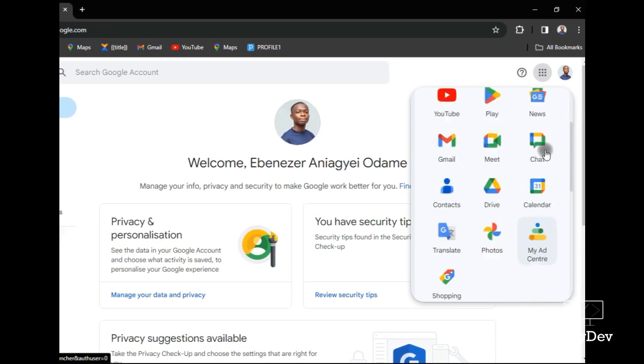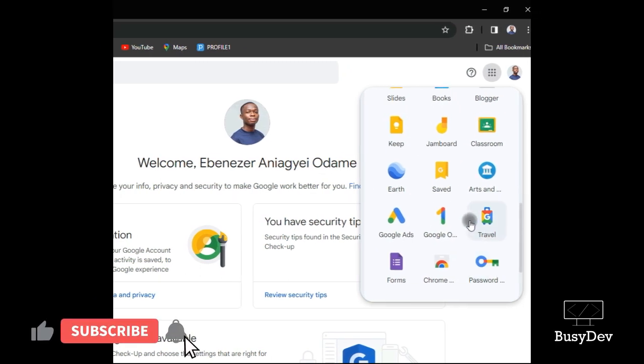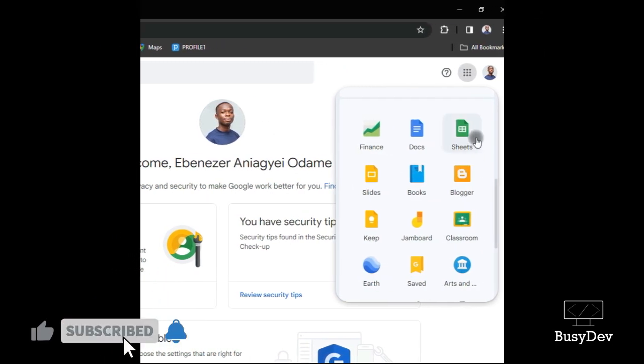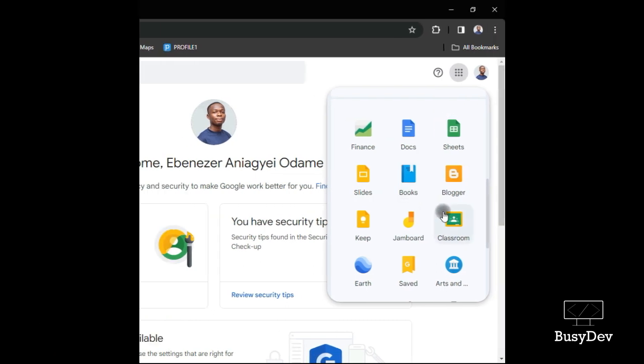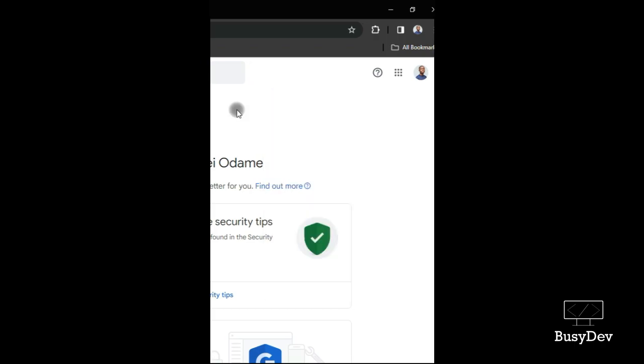Google allows you to create Word documents, allows you to create PowerPoints. Google allows you to retrieve all your contacts on your phone right now, and a lot more that Google has to offer. Okay, so without wasting much time, let's go into the video.